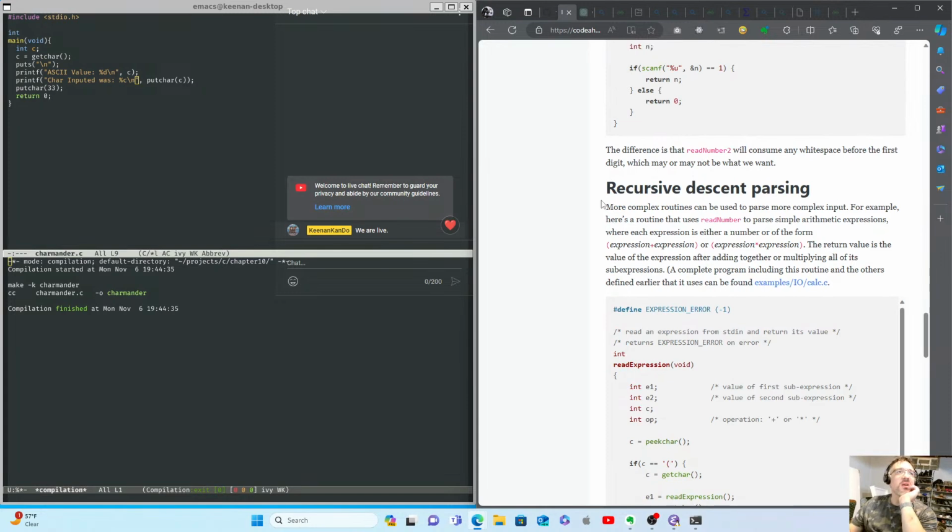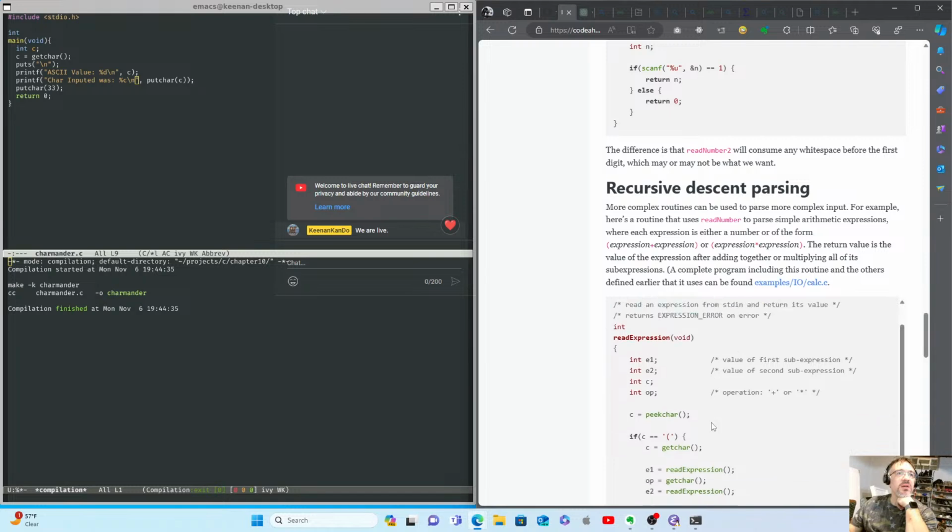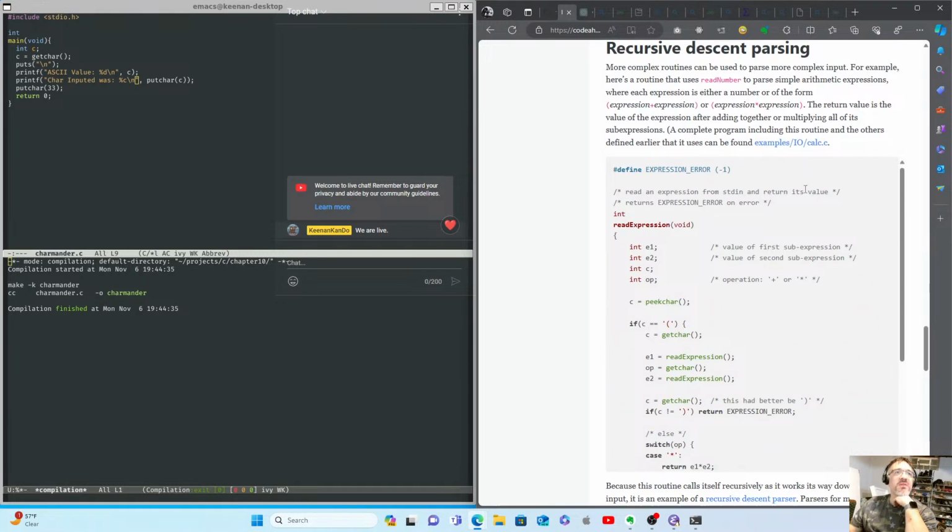Recursive descent parsing. More complex routines can be used to parse more complex input. For example, here's a routine that uses read_number to parse simple arithmetic expressions where each expression is either a number or of the form expression plus expression or expression times expression. The return value is the value of the expression after adding together and multiplying all of its sub-expressions. A complete program including this routine and the others defined earlier that it uses can be found in examples io calc.c.